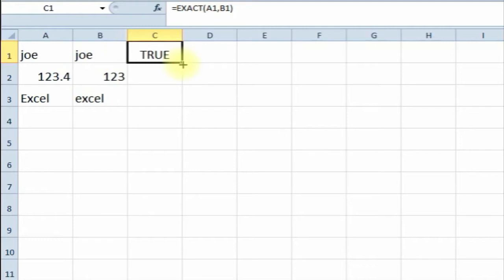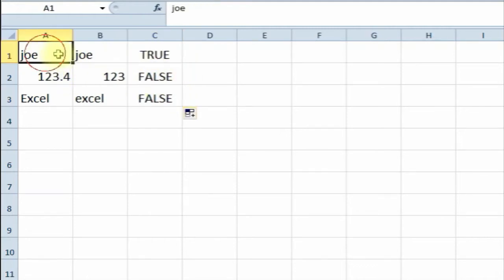We can copy this down, and the other ones are false. See, this one, Joe equals Joe, and here 123.4 doesn't equal 123, so it'll also check numbers, and since they don't equal, it's a false. And the same goes for here. These are both the word Excel, but this is capitalized, the first E, so it also checks the punctuation and spaces and everything else in there, so it's false.